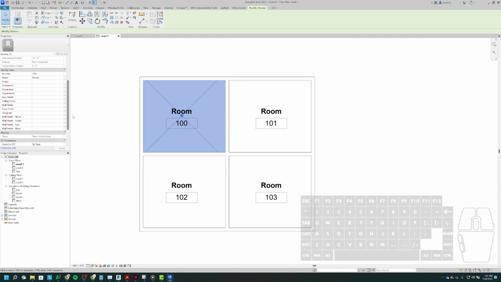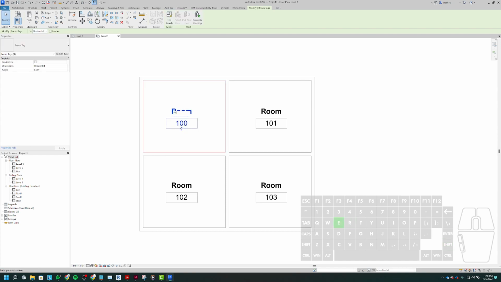Okay, so the next thing that I want to do is I want to be able to apply finishes to all of my room objects throughout the project very quickly. And like I said, the way that I'm going to do that is by categorizing the rooms based on their usage. So for example, maybe these two rooms are going to be restrooms.